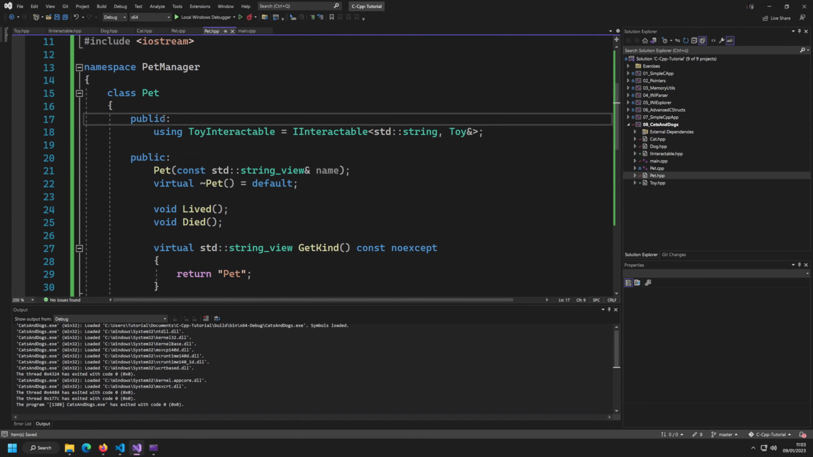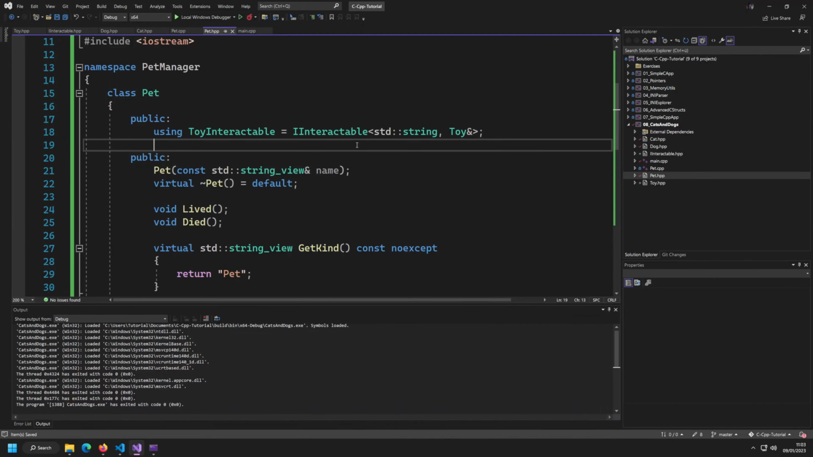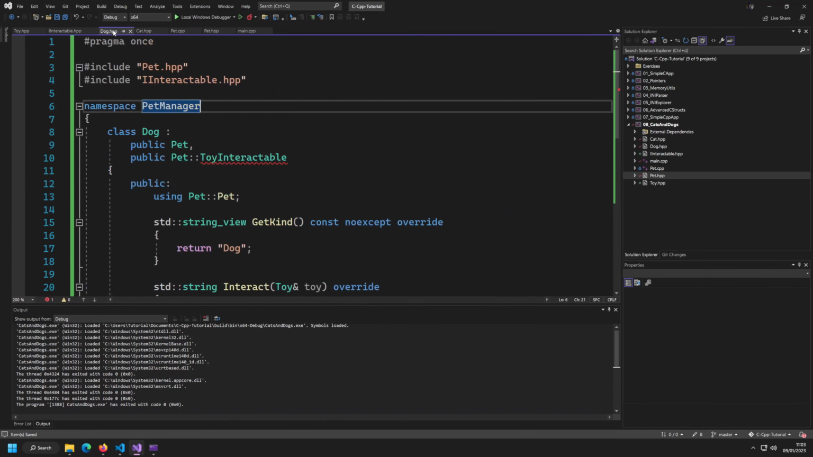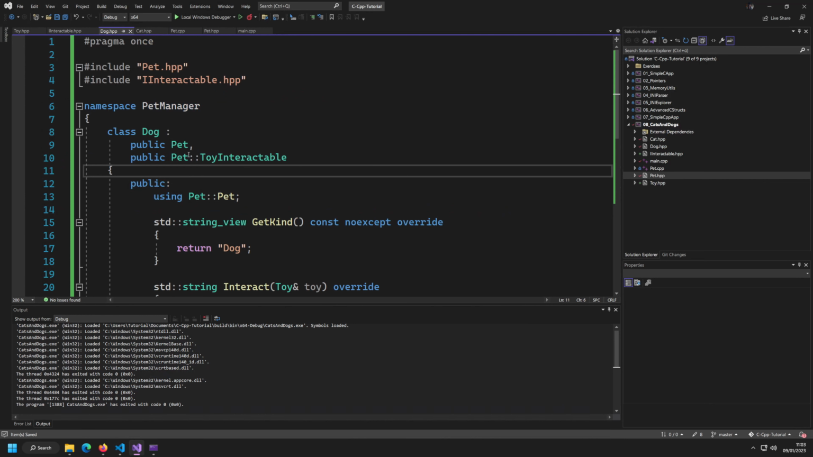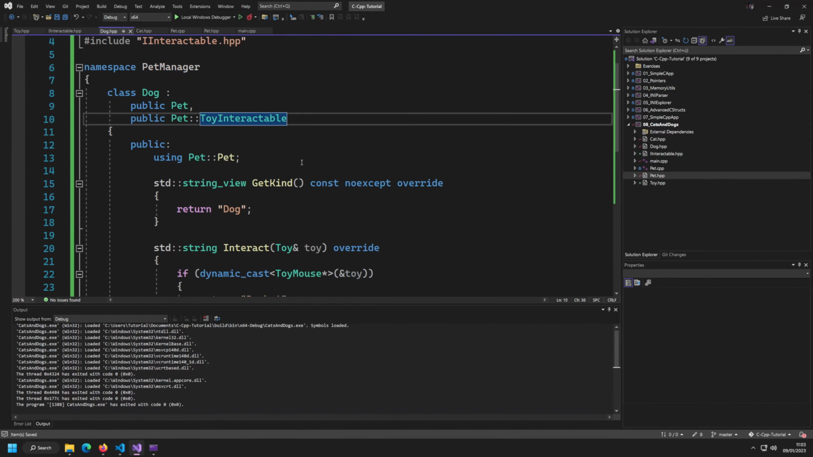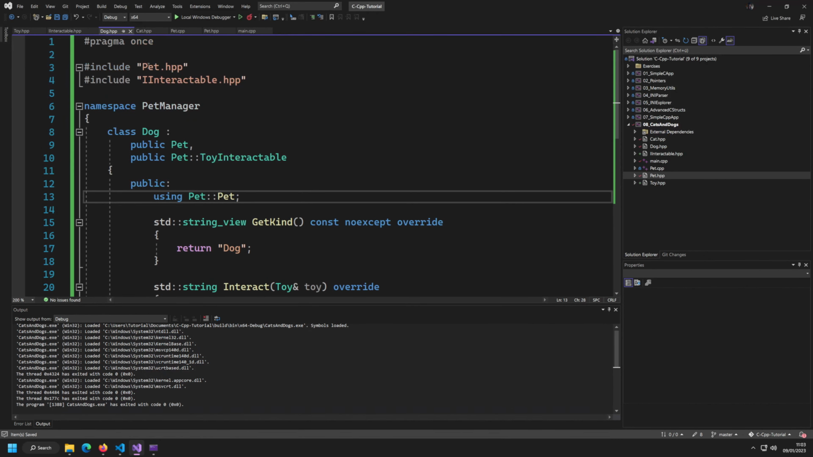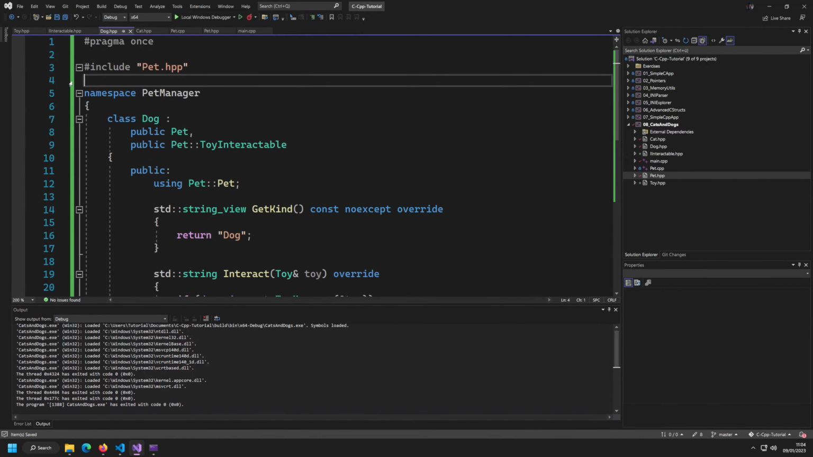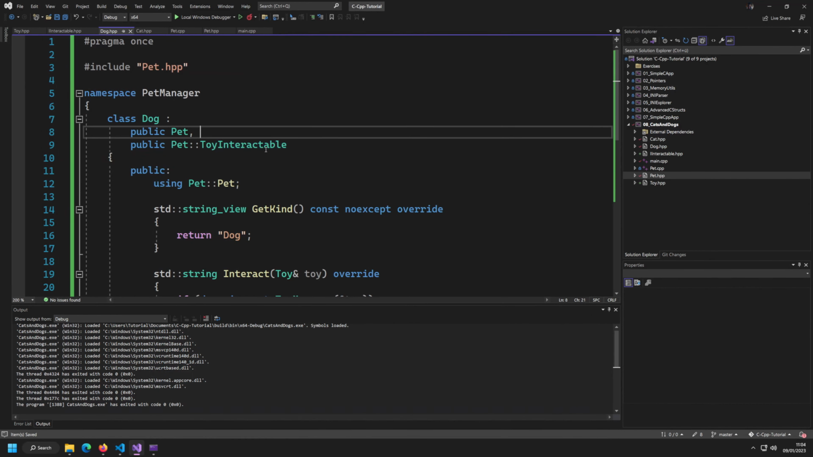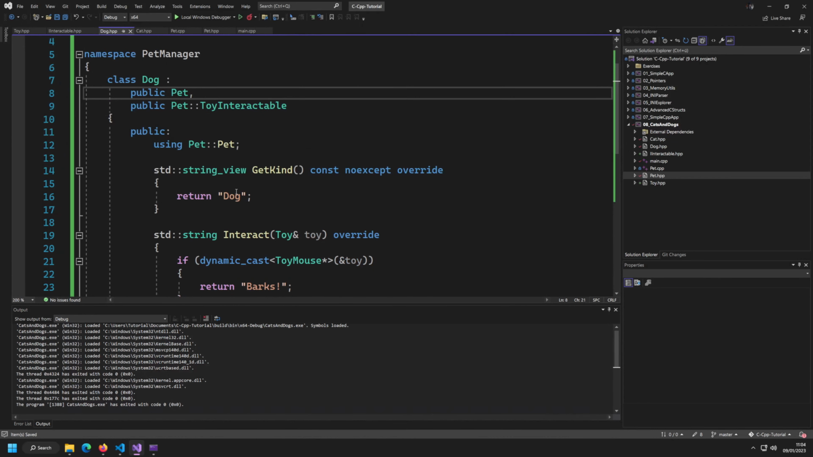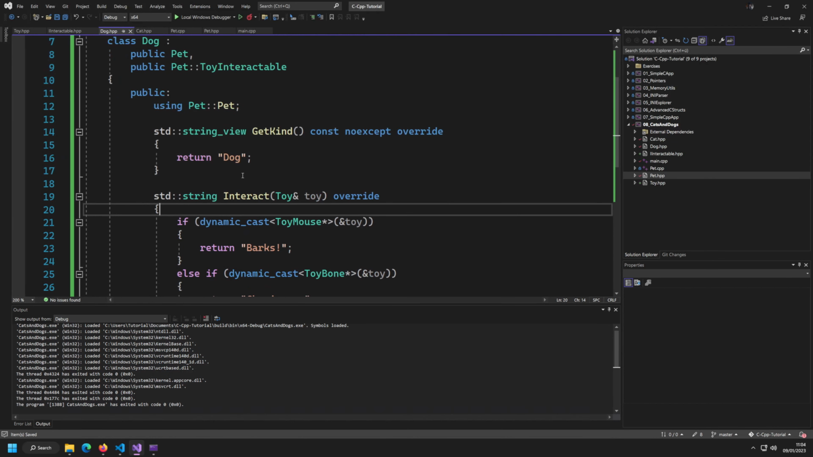So if I make this a public using toy interactable equals interactable of std string and the toy reference, instead of the dog, this one should now be usable. So it's a pet, and it's also a pet toy interactable, so that the pet is interactable with a toy, which means that we don't need all that interface carnage here. We just basically say that the pet is toy interactable, and everything else down here comes in automatically.